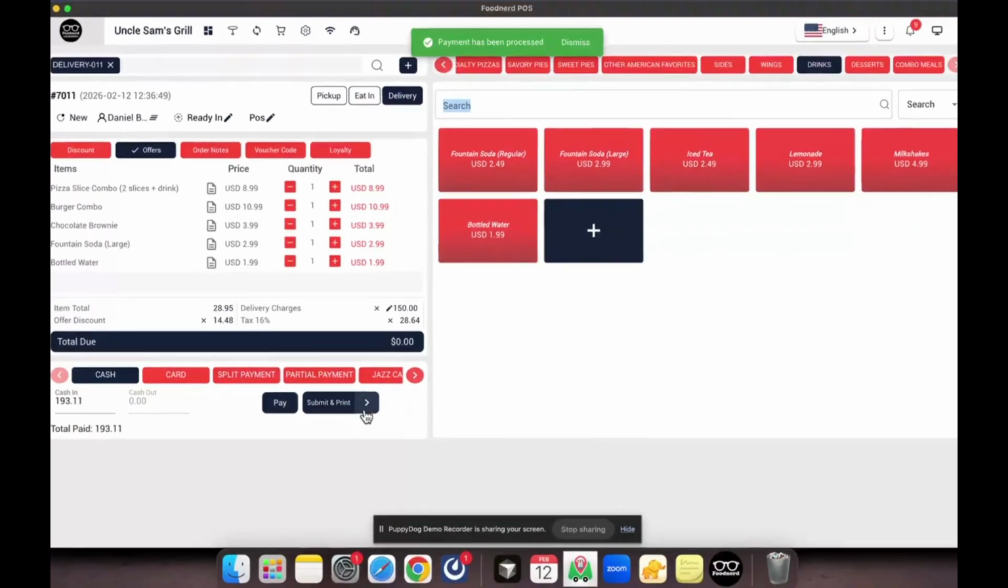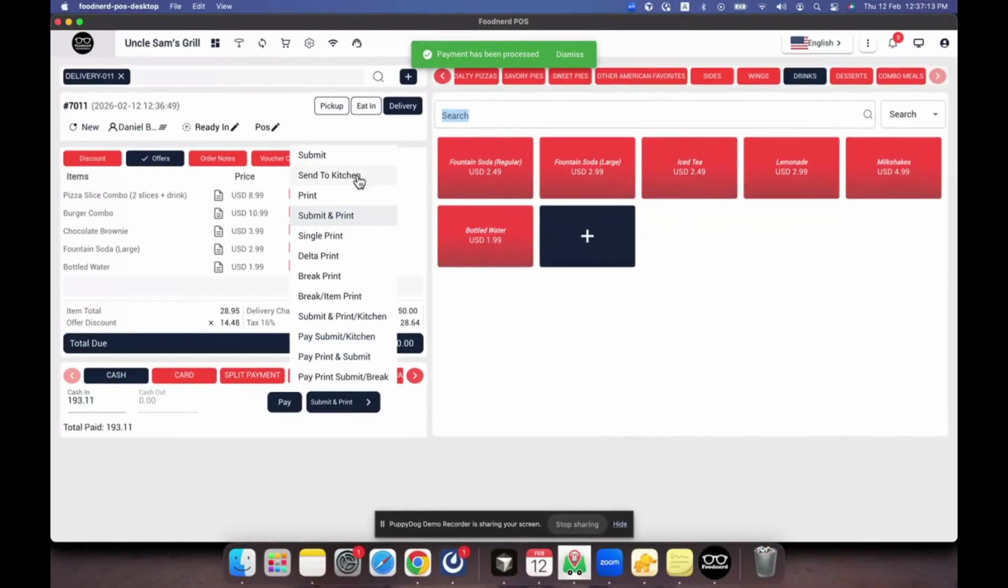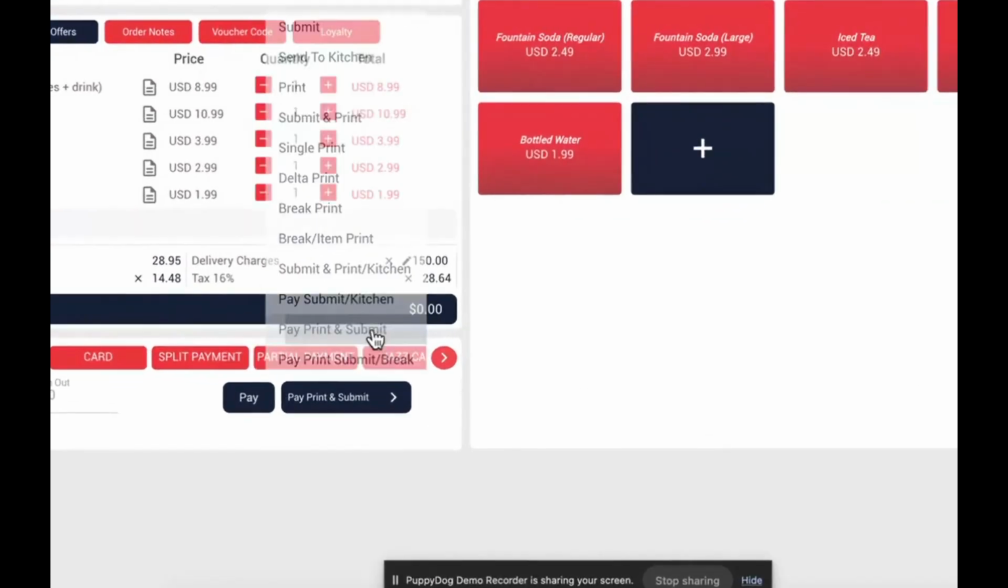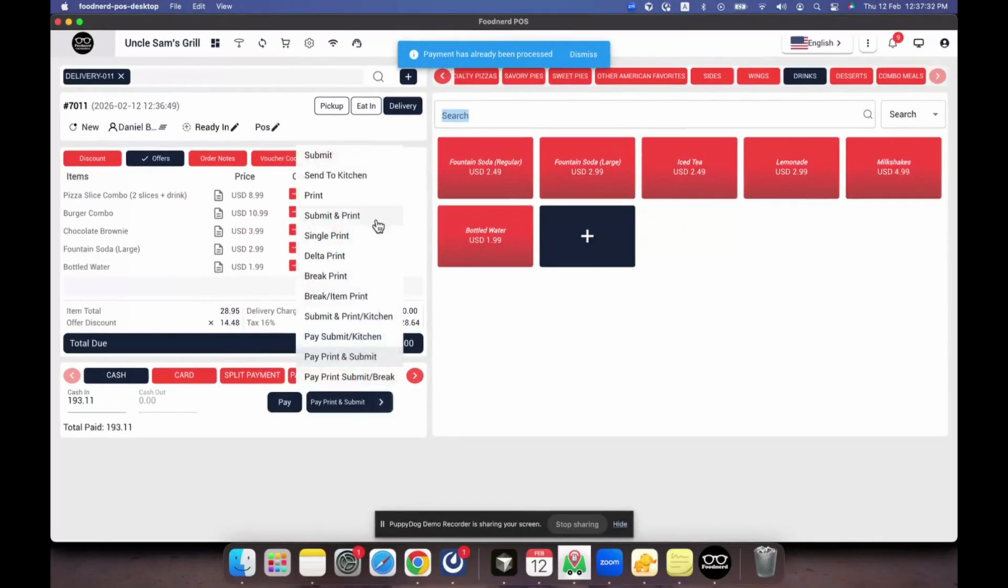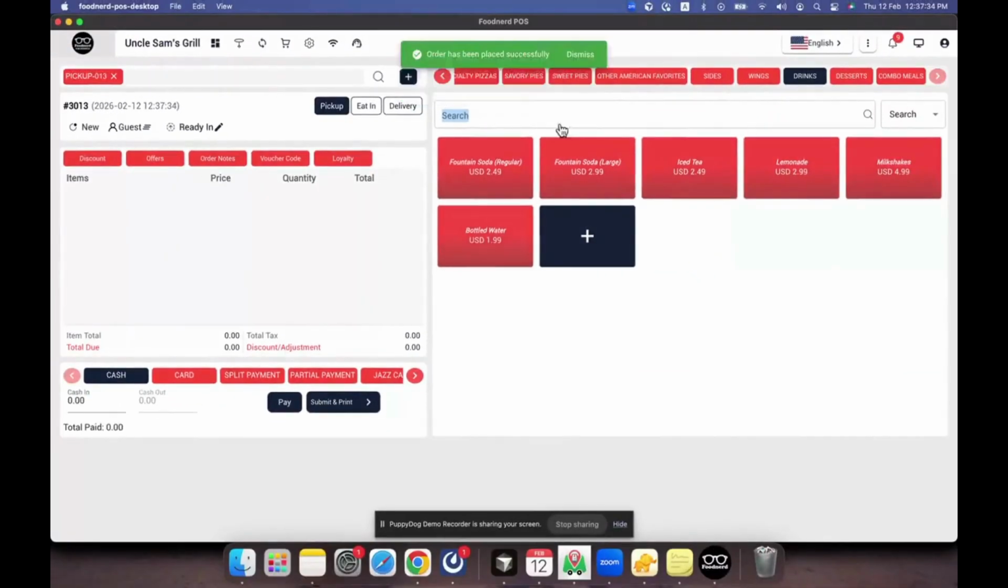At checkout, you have powerful and flexible options to choose from. Click the drop-down menu to see the different actions available, allowing you to tailor the workflow to your specific operational needs. For this delivery order, we will select Submit and Print to both finalize the payment and send the ticket to your kitchen printer in one single easy step. The success message confirms it's all done.